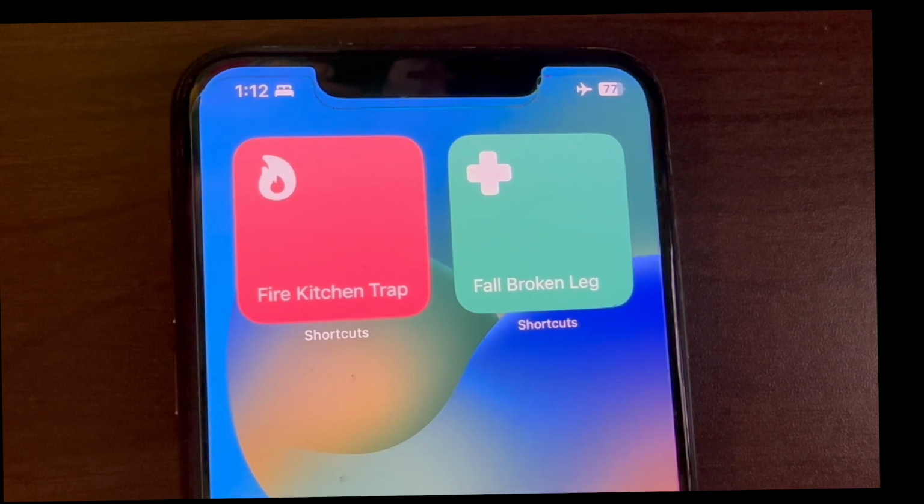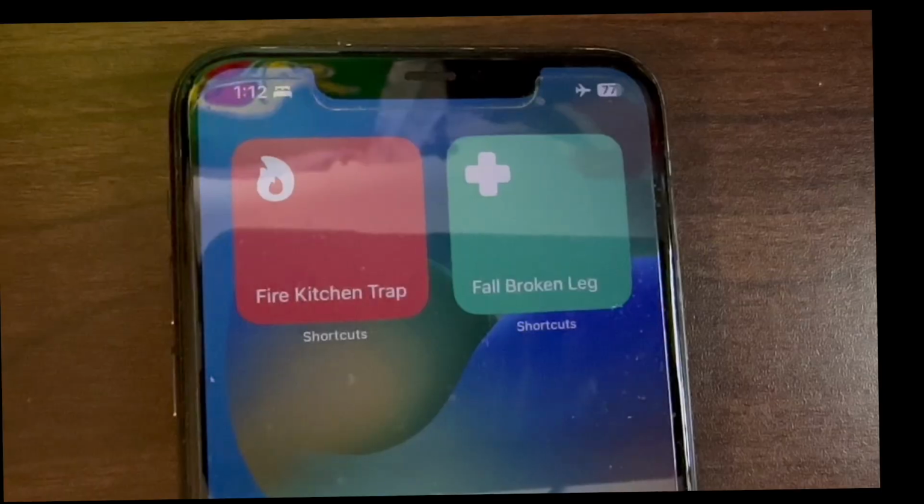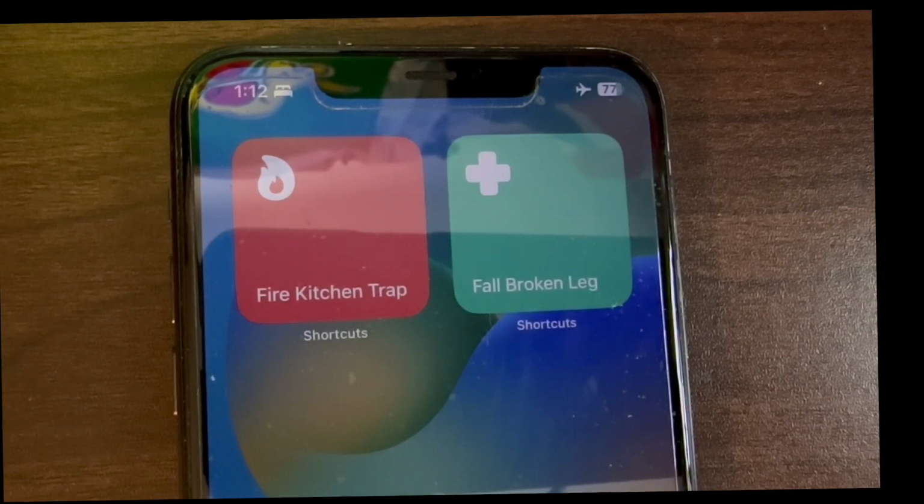So I hope you've enjoyed this episode of My Mobility Scooter Adventures, looking at living aids tips and how to use modern day technology to help you live independently.